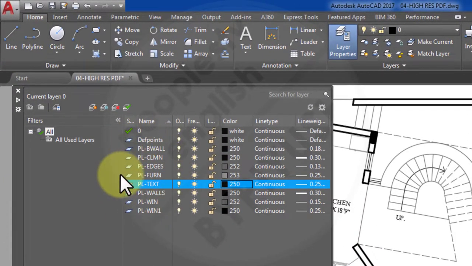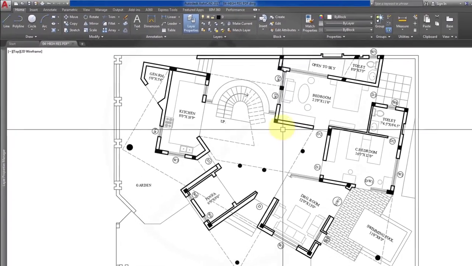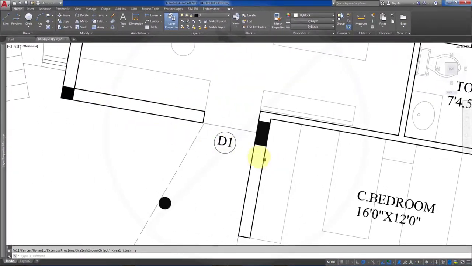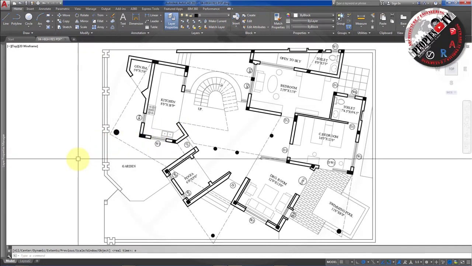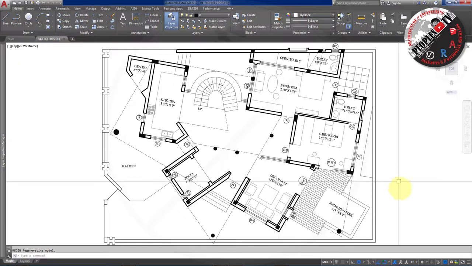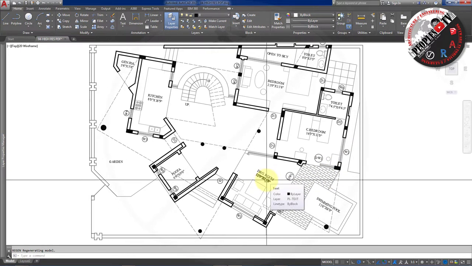This file contains all layers separately for walls, boundary walls, windows, and so on, with their respective line weights intact. I will do multiple exports from CAD to PDF using different methods, and in the end, I will import them in Photoshop to compare which is better. So let's do our first export and see the result. Please follow the process carefully.